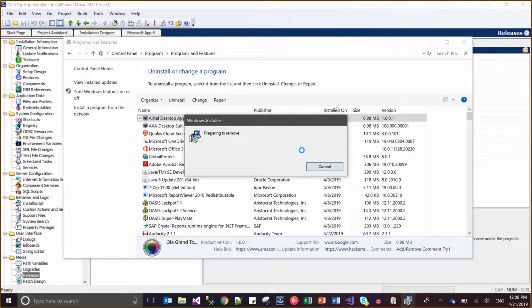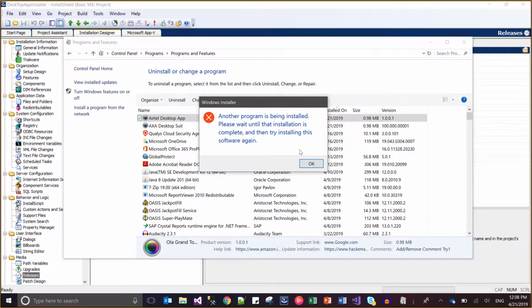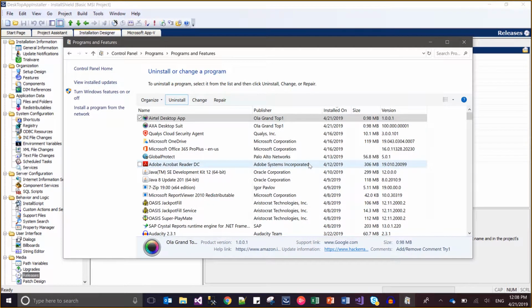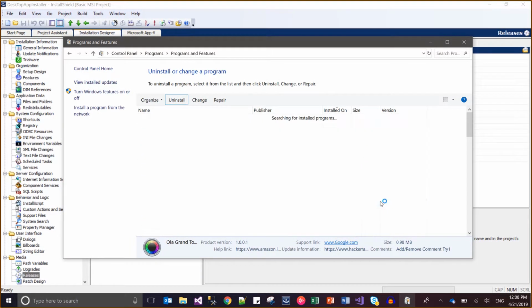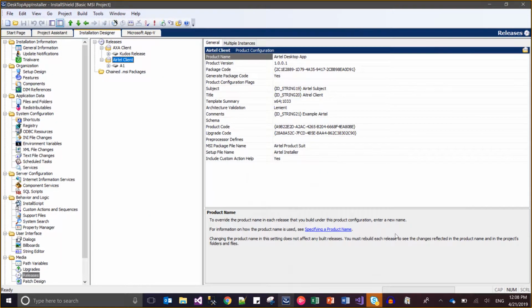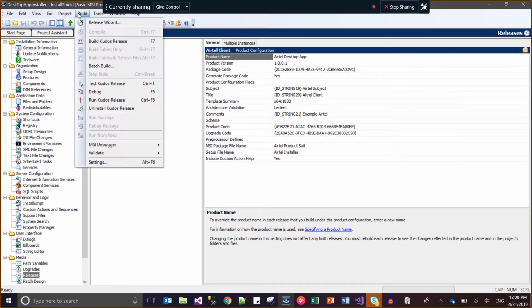So I will be just uninstalling the Airtel one. What is this saying? I think something's in progress or what. I didn't get it. Okay, so maybe let me try to uninstall it through this way.